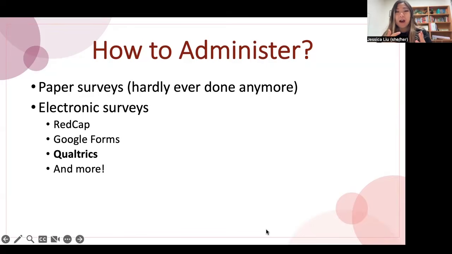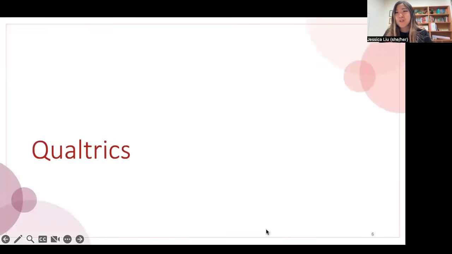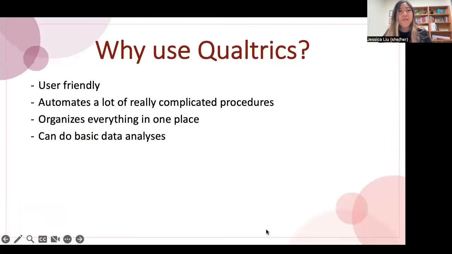Qualtrics is just one of them, and I am biased because I've used Qualtrics throughout my career and my time as a student, and it's always been available to me through my institutions. But I have found that Qualtrics, compared to some of the other platforms that I have used, everything that I had listed there, I think Qualtrics is a lot more user friendly. It's pretty high tech, or like things just drag and drop and move around really seamlessly. It helps you automate a lot of really complicated procedures.